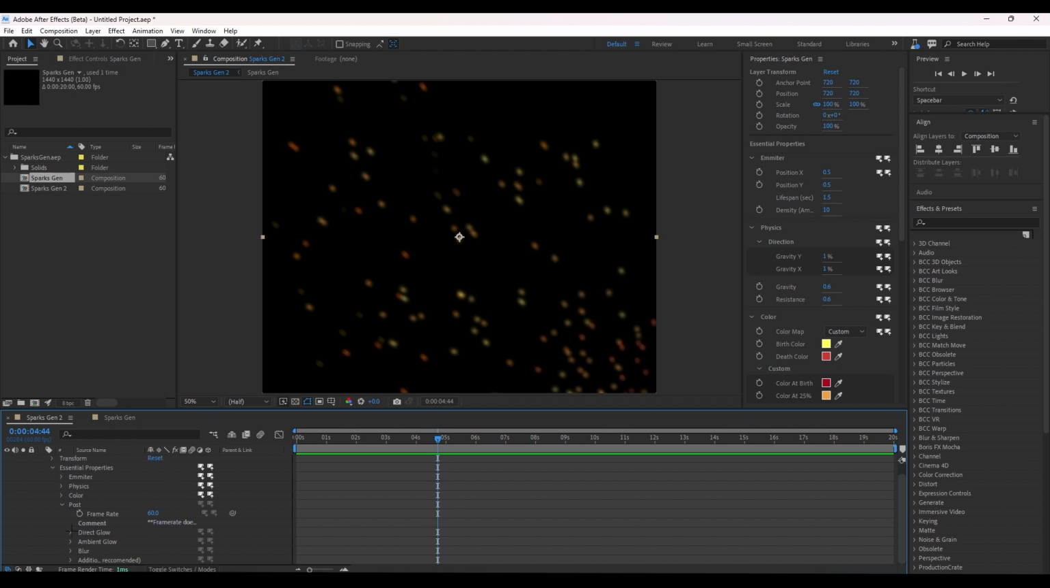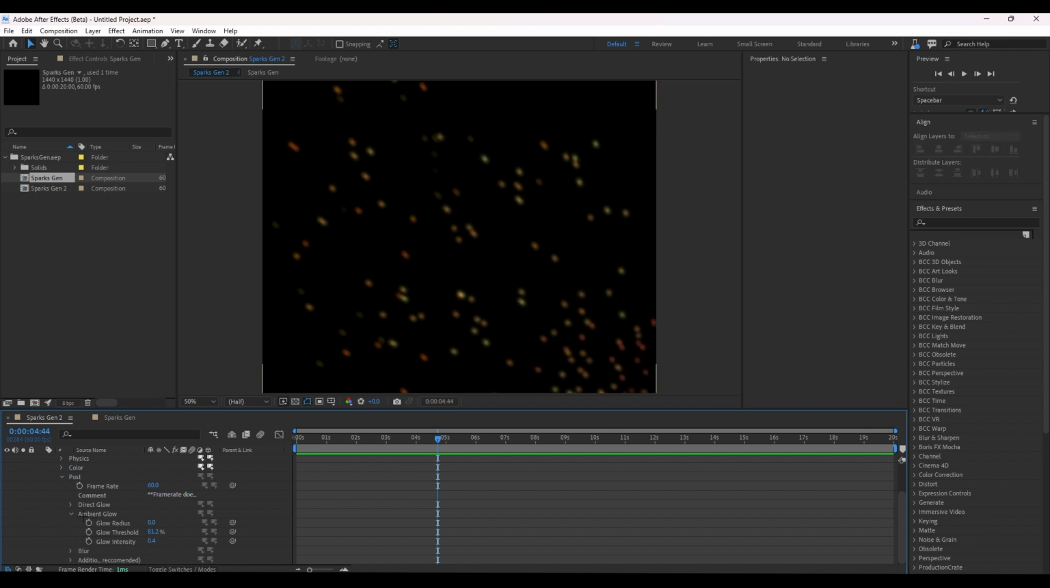Then your ambient glow is your second layer of glow. Generally you wouldn't really have any sort of radius, but you just have a high threshold, which means a lot of it glows, and you just put the intensity down a little bit, which adds a little bit extra.